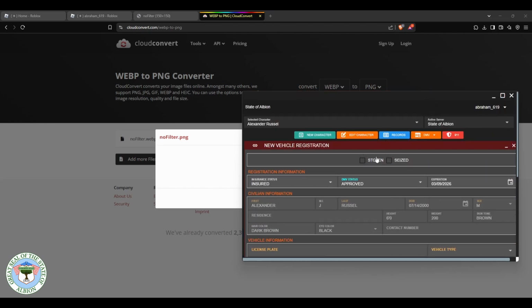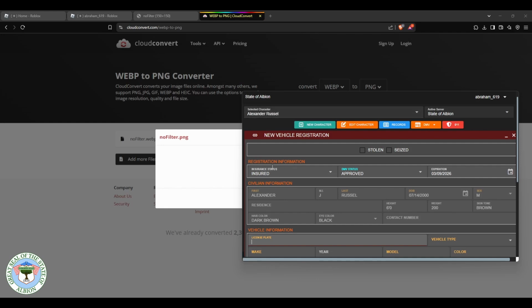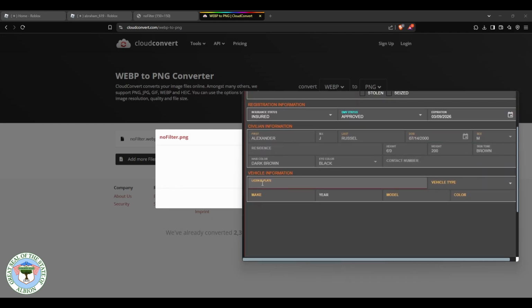This is where you would want to role play whether or not your vehicle is stolen or seized, right? Officers can also toggle that. Your vehicle license plate, this is where you put your license plate. So the format for the license plate is ABC space 123. And what that means is that the first three digits are going to be letters. The last three are going to be numbers. So that's how you want it to be. So for example, my plate is going to be JPG 189. Right?